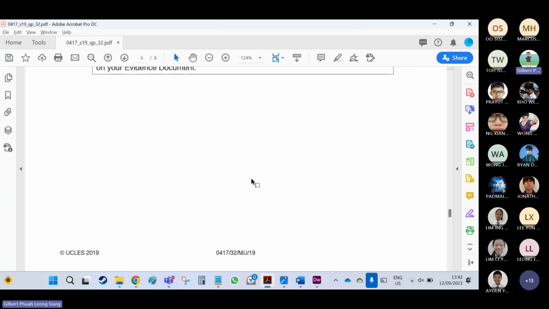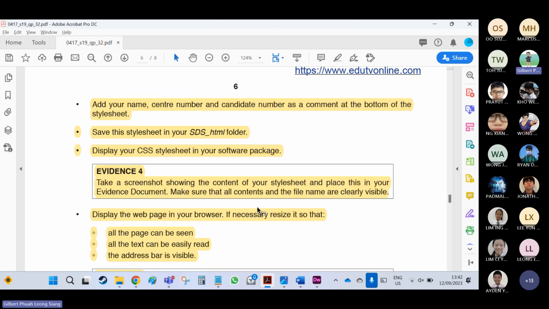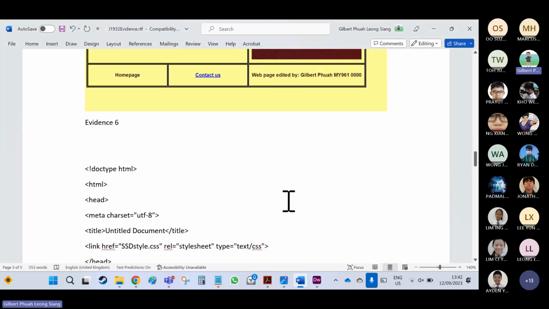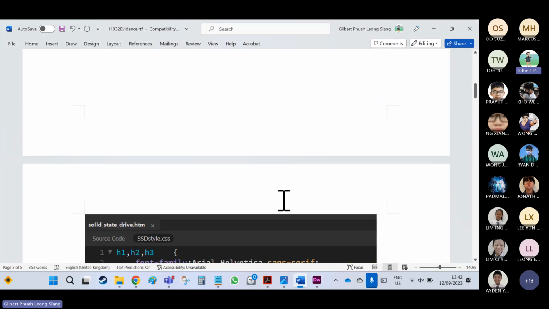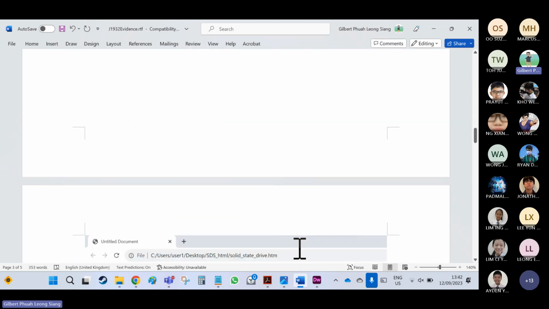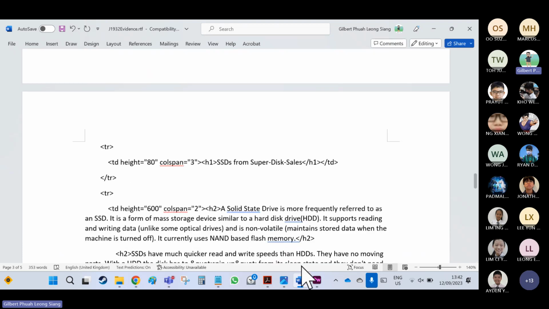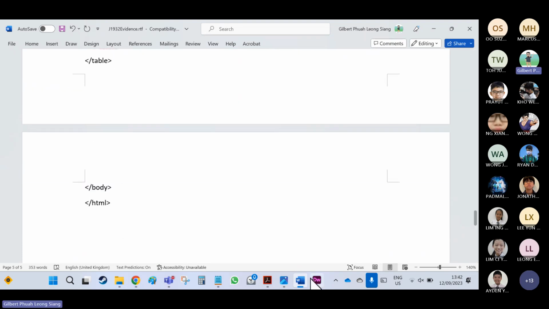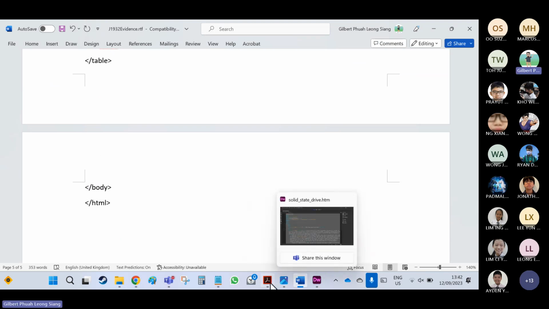And that's it. Finish. So what you need to do today is follow everything and then submit this evidence document only. I don't want the website. You just edit the evidence document in your Teams and then submit it and turn it in. That's it.